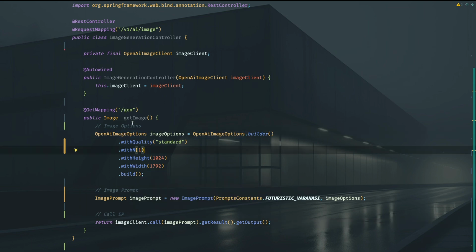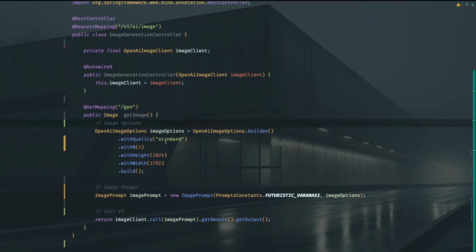Now before we run the program, let's have a quick look around what we have done till now. For OpenAiImageOptions, we have a couple of options for the quality. One is standard, the other is HD. The name is pretty much self-explanatory. Standard would create the standard resolution, while HD would be a high definition image.